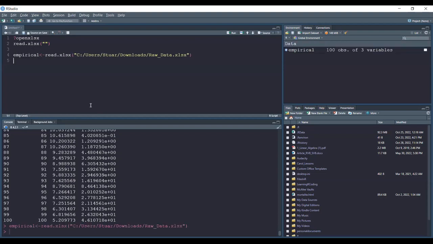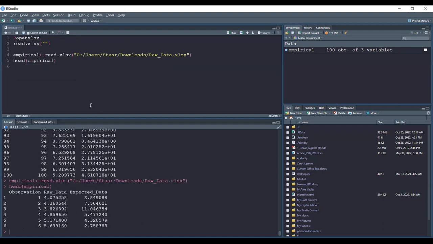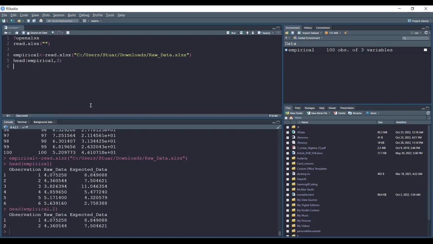Meaning, whenever I call empirical now, so for example, I could do head empirical. We now have the first however many, but by default it's 6 rows. I could only look at 2 rows. You could do summary of the data. And this will apply your O-level statistics to each column individually.